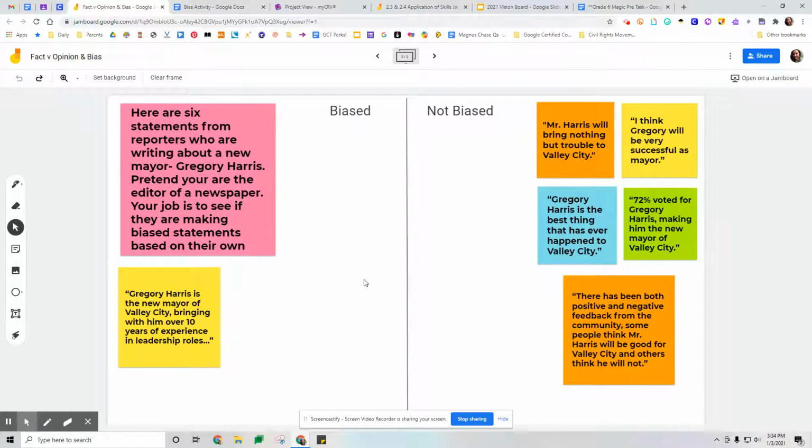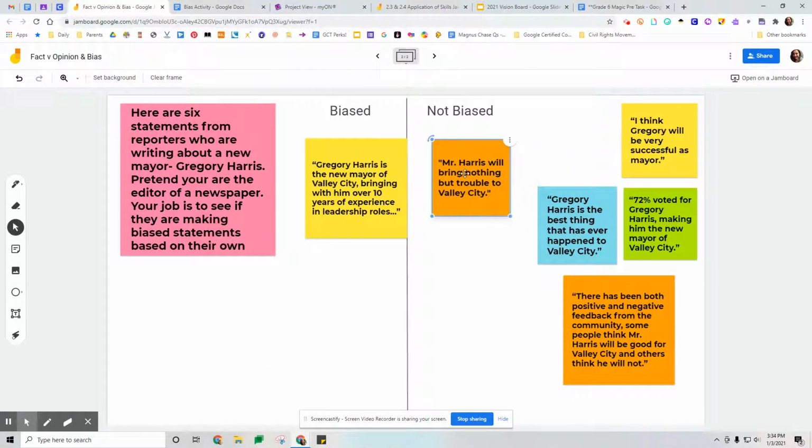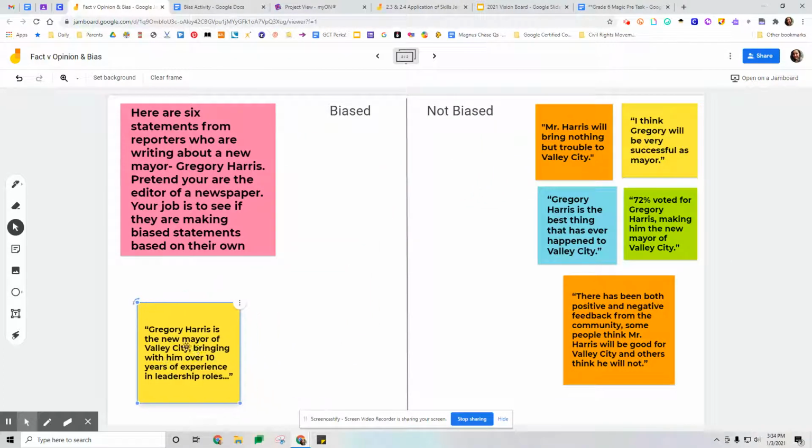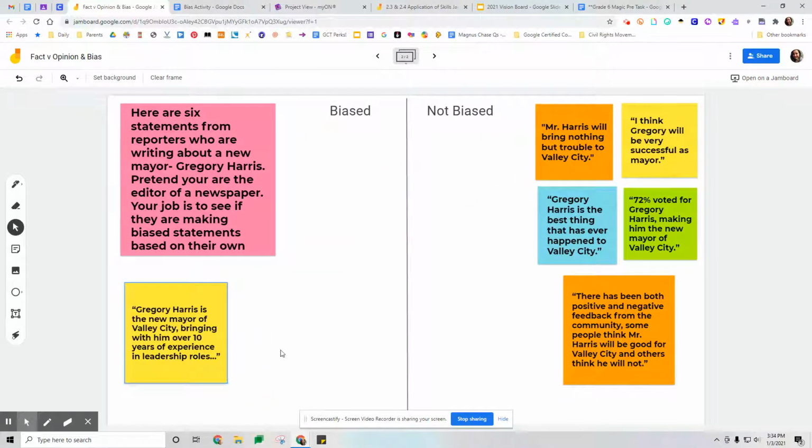And then the second page here, you will see that there are 6 statements from reporters, and you're going to pretend you're the editor of a newspaper, and you want to see if the statements are biased, okay? So you're going to read each Post-it note, and you're going to determine if it goes in biased or not biased, and you're going to move it wherever you think it is. So by the end of it, you should have 6 statements sorted as biased or not biased.